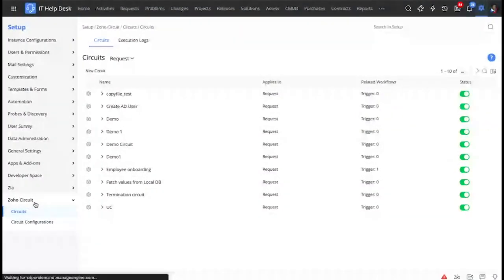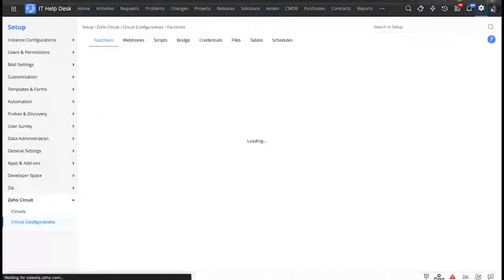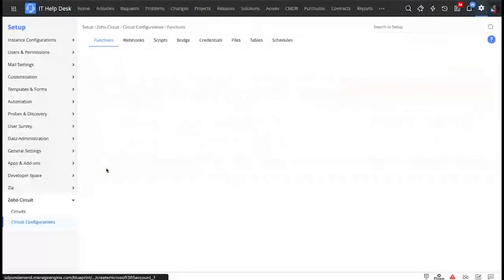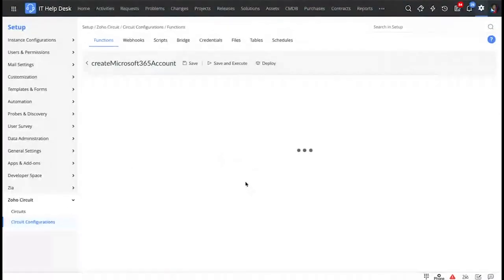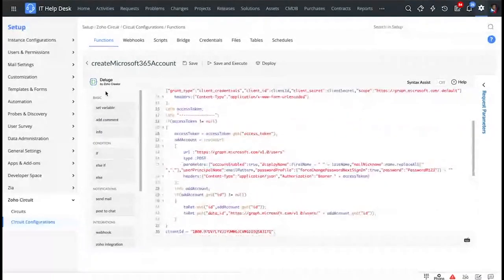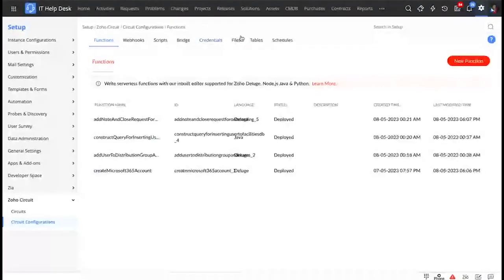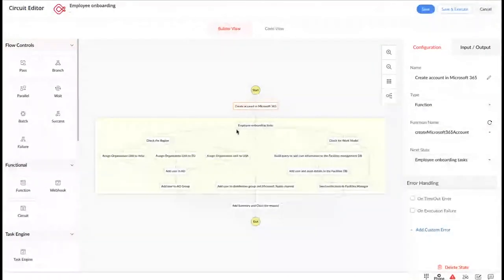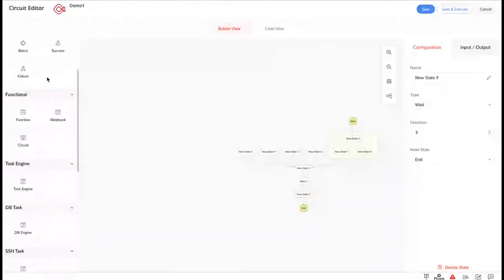So under Zoho Circuit, in circuits, you have execution logs. So just go to circuit configurations. These are all the functions which I have created for my circuits, and one of which is Microsoft 365 account. And this is written in Zoho Deluge. So likewise, you can write your own functions with the languages that you prefer. And once you do that, you can incorporate them inside the workflow to execute them.